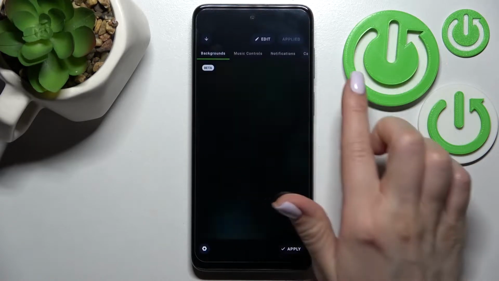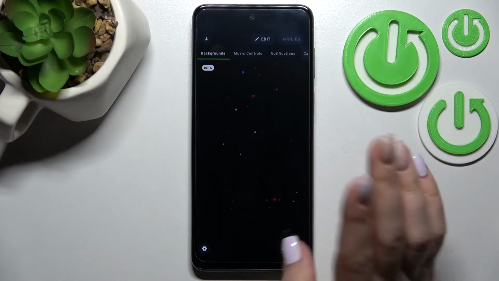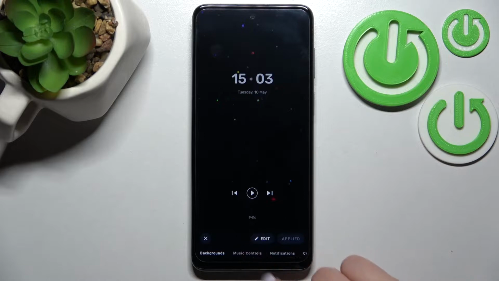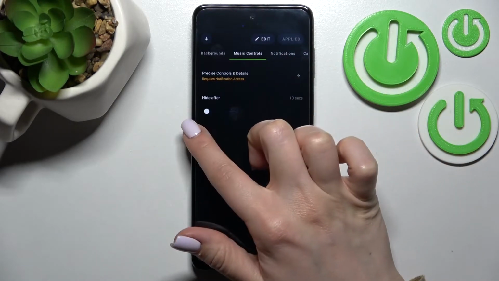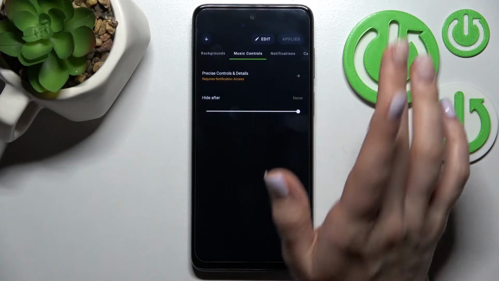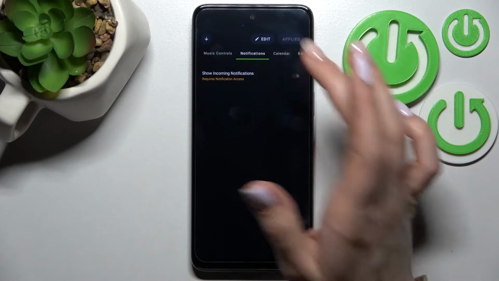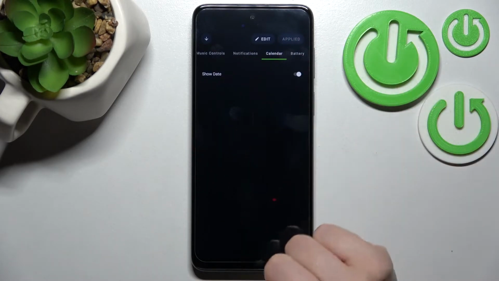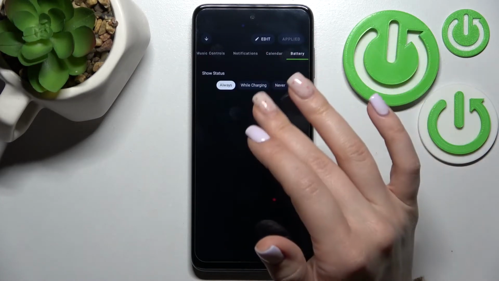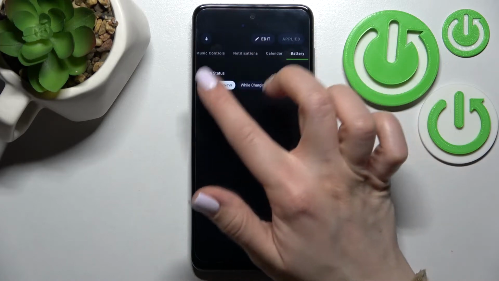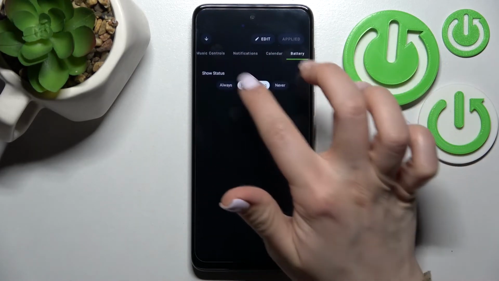We can here change the backgrounds of this tab, for example this one. Click here to apply. We can switch here in the music controls. We can hide them after 30 seconds, 10 seconds, or just not hide them. We can also show or turn off the incoming notifications from different applications. In the same way, we can turn on or turn off the date feature, to show the date or not show it, and to show battery status always while the device is charging, or just not show it.